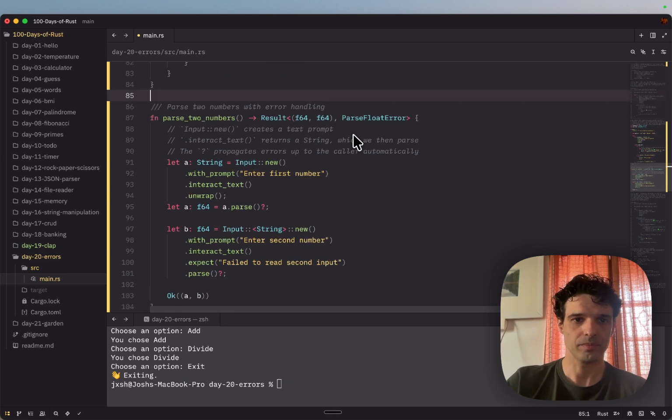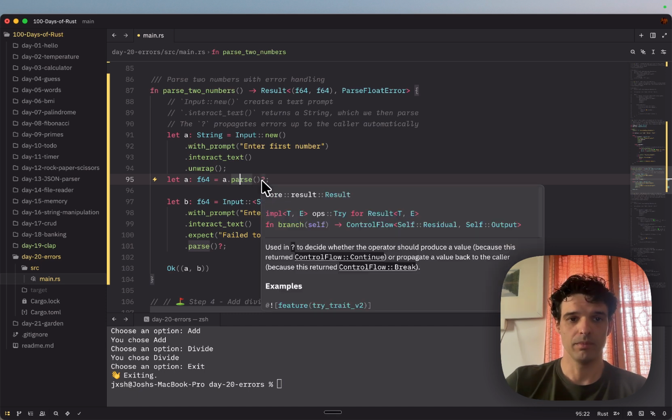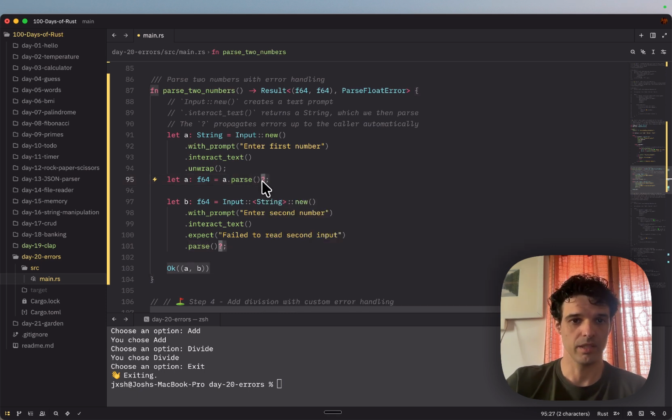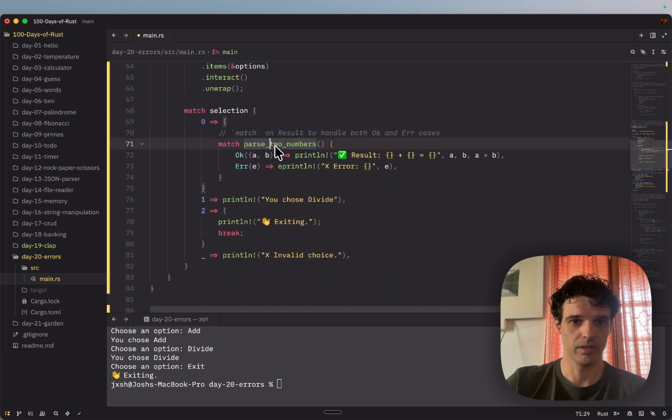Now, we want to get our first variable, a. We want to ask the user for the first number, and then get the result. And then we want to parse the result. And if there's a problem, we want to propagate the error up. That's what this little question mark does. We want to propagate the error up to whoever called this function. And in that case, that would be this 0 selection on the match function. Control flow, I don't know what a match is. Statement, expression.